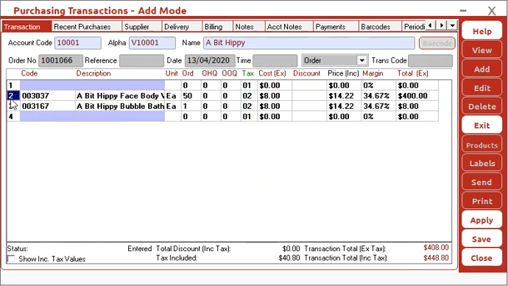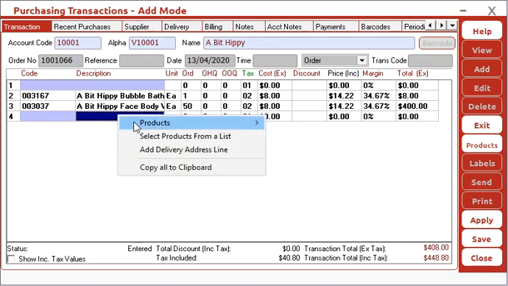You probably don't need it for purchasing, but if you needed to change the order of the items, you can just set a new line number there. So that's the basics of ordering. Another little cool trick, if you've got suppliers that you may be replenishing, such as say vitamin suppliers, you can right click and go select products from a list.